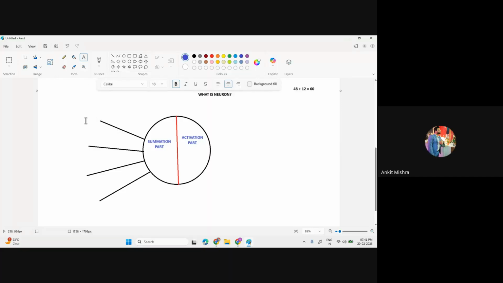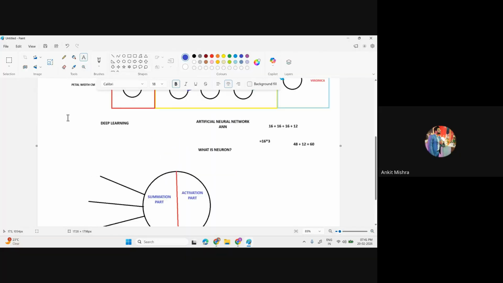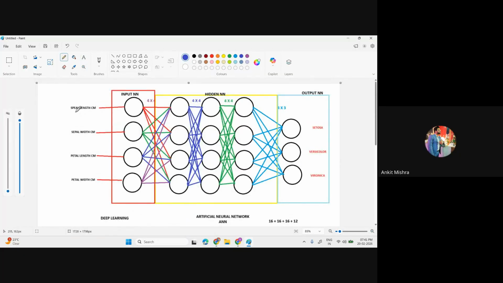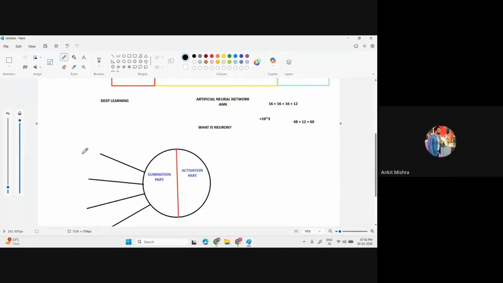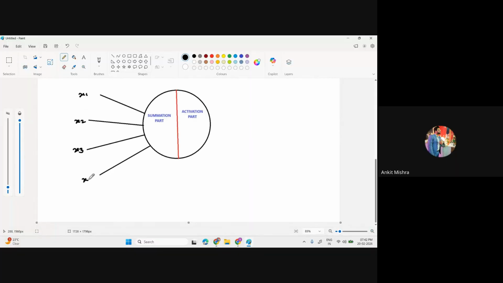Now we know that we are getting the features from different flowers, the iris flower species. The sepal length is like my x1. So you can simply write this as x1, x2, x3, and x4. These are my input features. Perfect.